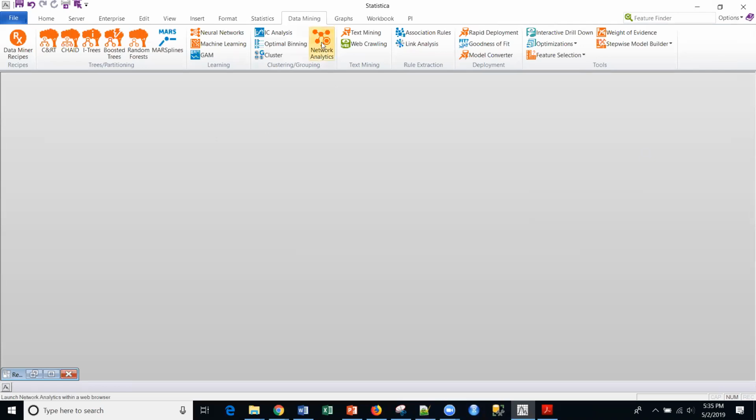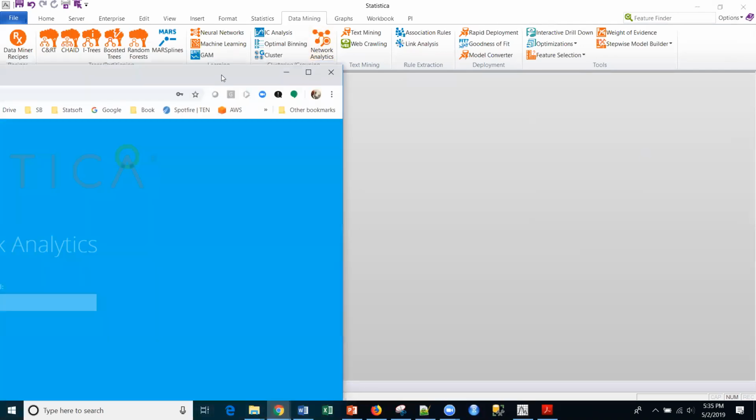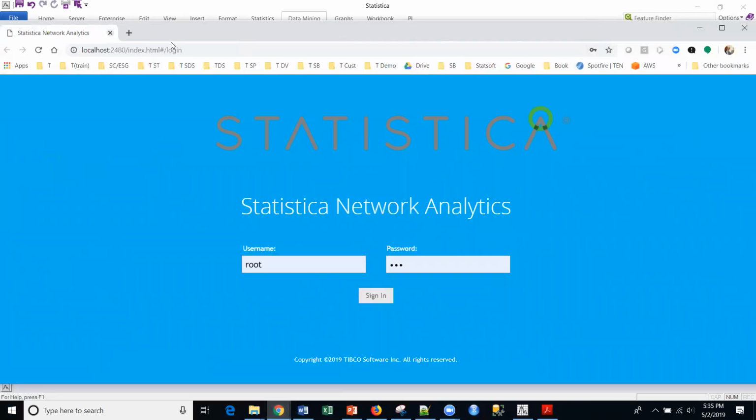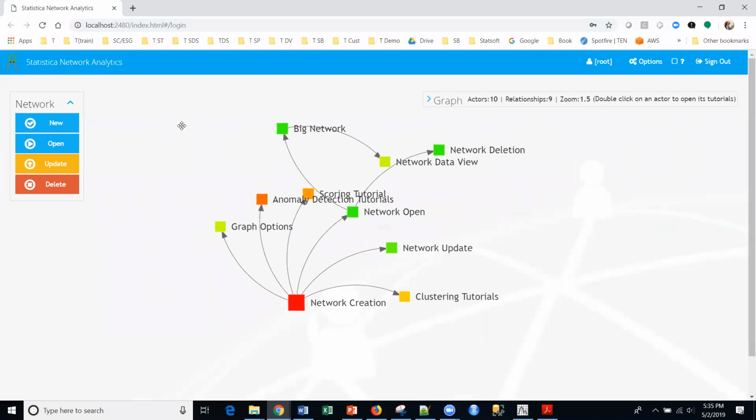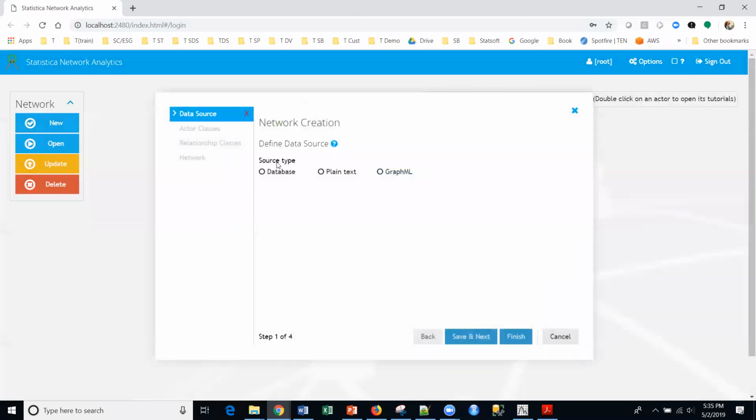So within Statistica, if you go to Network Analytics, you should pull up a pane that looks like this, and then the login by default is root, and the password is 123. If I sign in, this is the splash that I get, and there are several things that I can do, but what we're going to do first is create a new network.